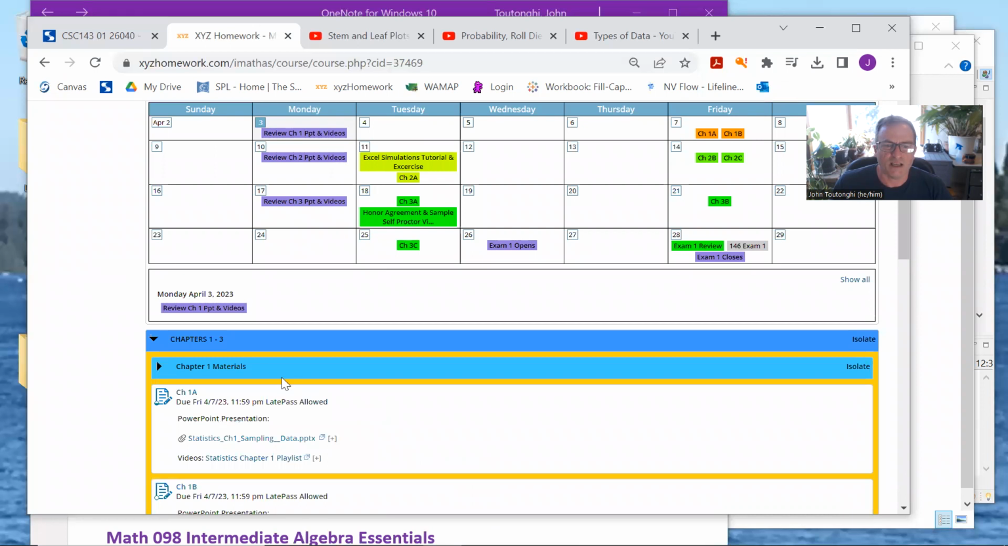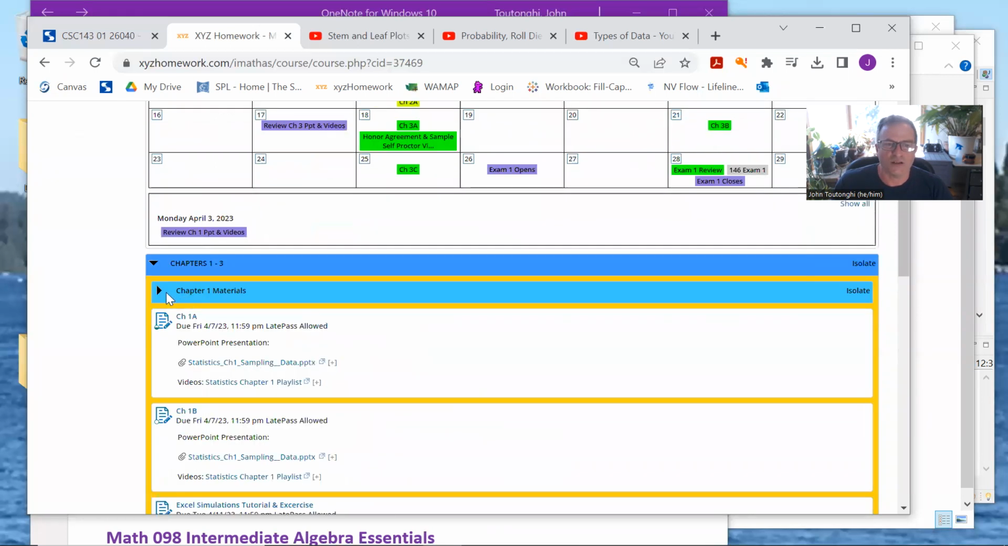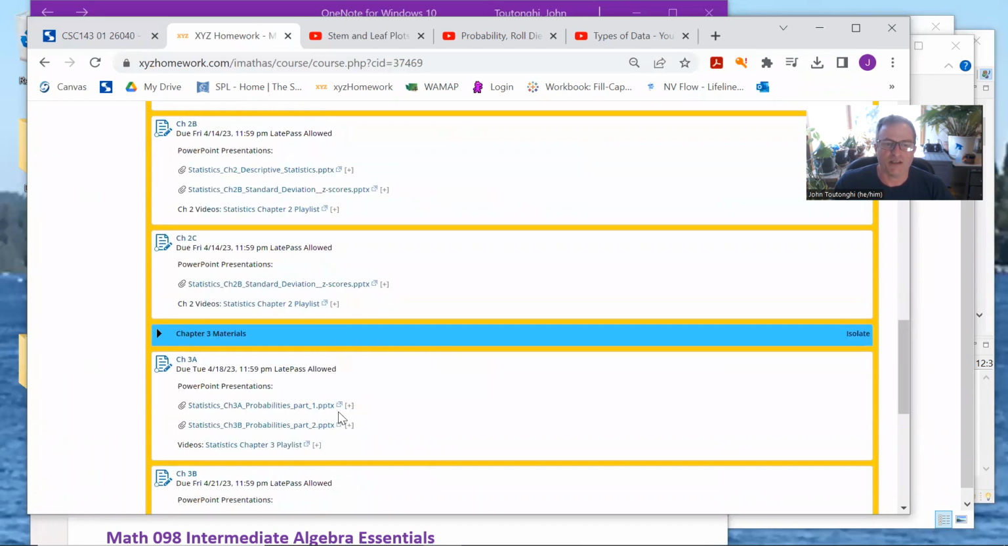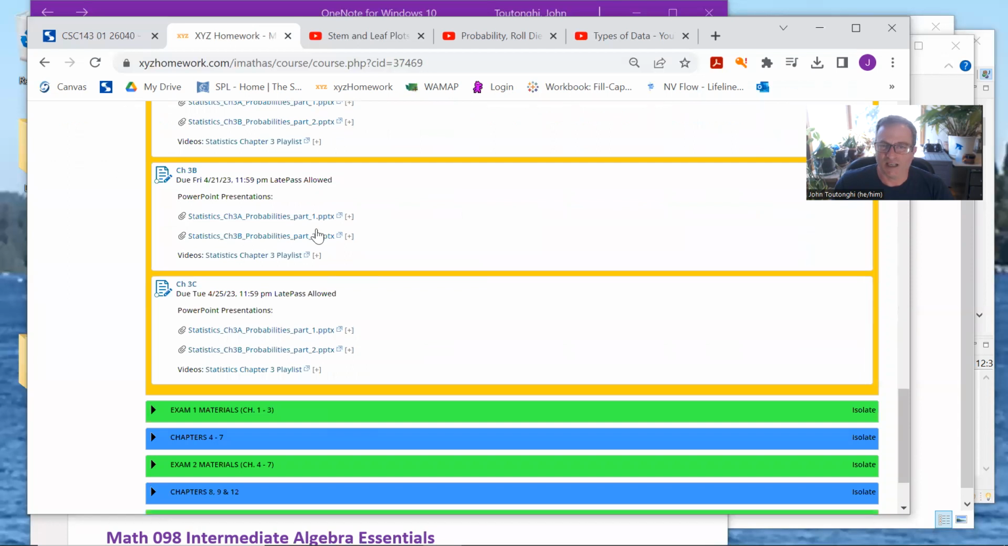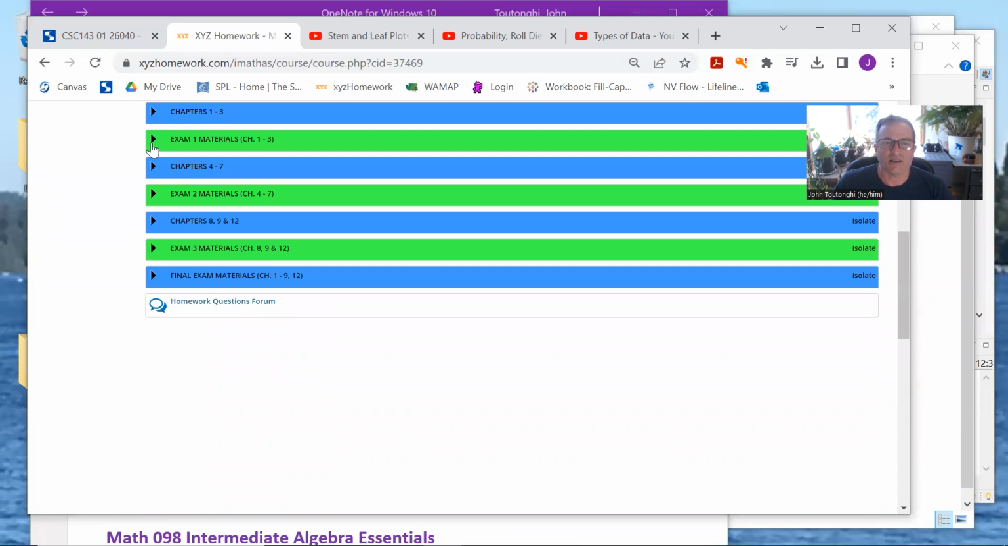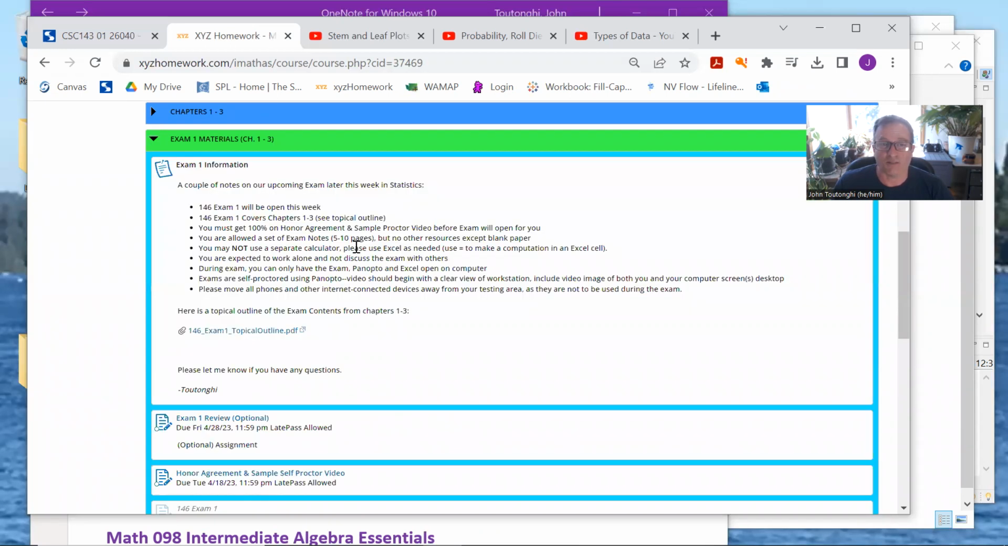So each exam has, you know, the chapters. So chapters 1 through 3, we have chapter 1 materials, chapter 2 materials, chapter 3 materials. These homeworks take longer. Chapter 3 is a little harder than both the other 2 chapters. And then below that section, chapters 1 through 3, is the exam materials for that same set of chapters.